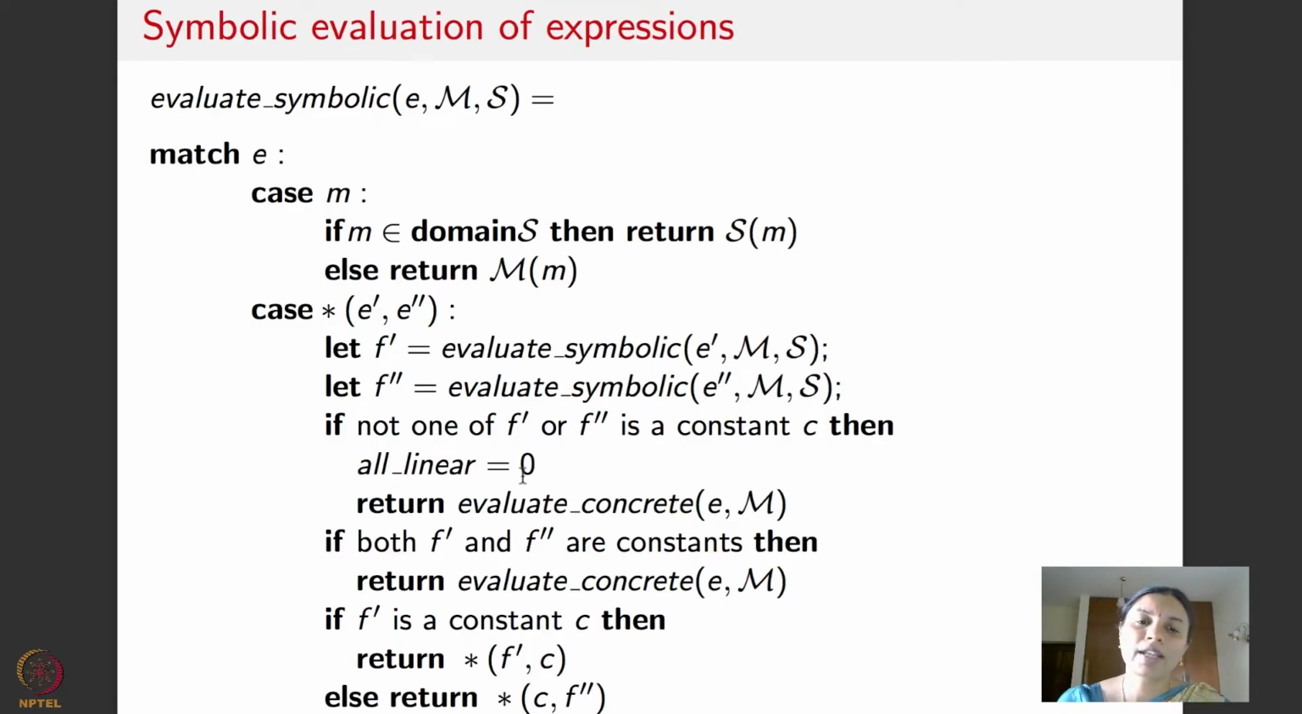If it sets that flag to 0, which means what? It's intuitively saying that Dart has encountered an expression that is non-linear. So Dart will now do concrete evaluation, which is evaluate the concrete value of that expression, update the memory and go ahead. It won't store the non-linear symbolic expression at all. Why will it not store? Because there's no point in storing it. Dart knows that the constraint solvers that it's going to use cannot handle these expressions.